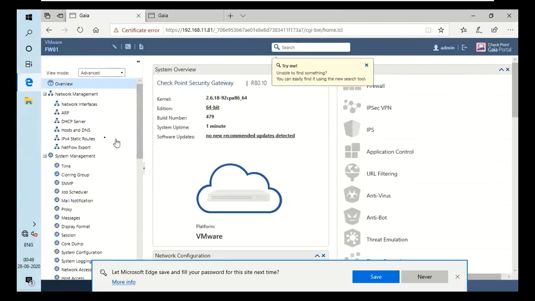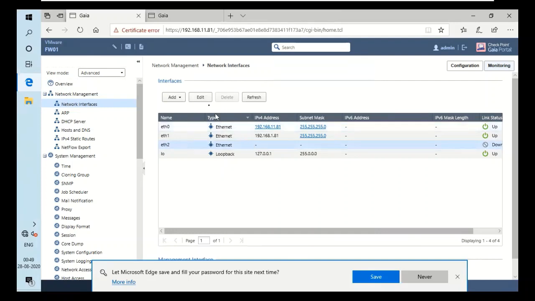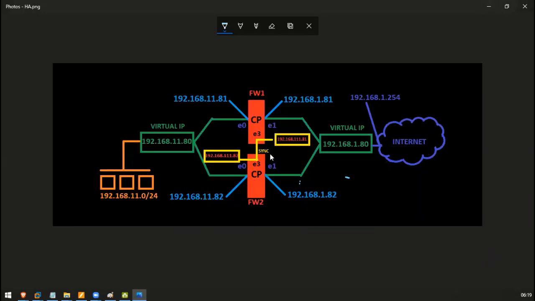What you have to do is go for network interfaces because we have to configure the third interface, which is going to be a sync interface. So what we'll do is click on this Ethernet 2 and click on edit. According to the topology, I have to click on enable first. Let's see our topology. We are going to configure it as 192.168.111.81. So let's do that.